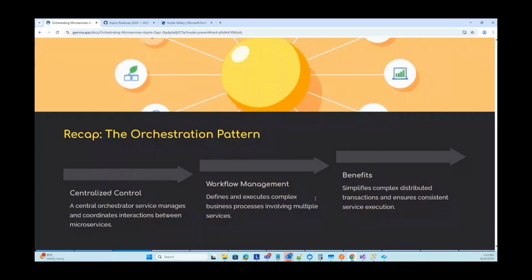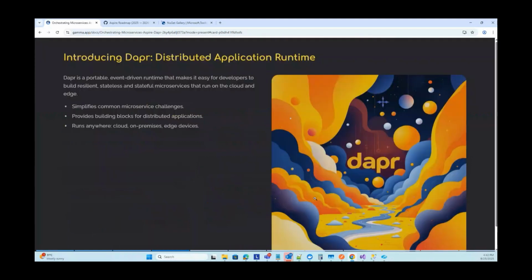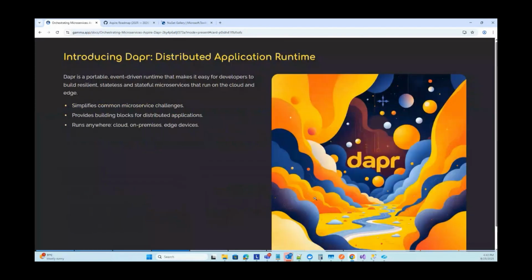So introducing the Dapr, the Distributed Application Runtime. So that's what Dapr means actually. Dapr is a portable and event-driven runtime that makes it easy, as I explained earlier. It helps your main container and makes it easy for developers to build resilient, stateless, and stateful microservices that run on cloud and edge.